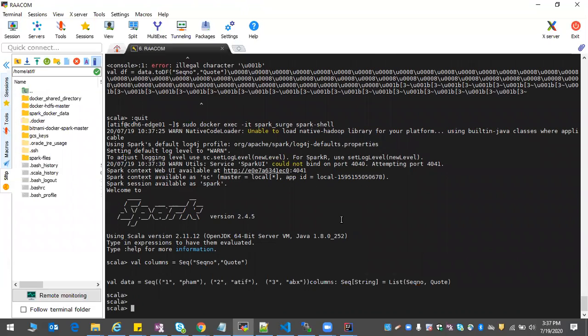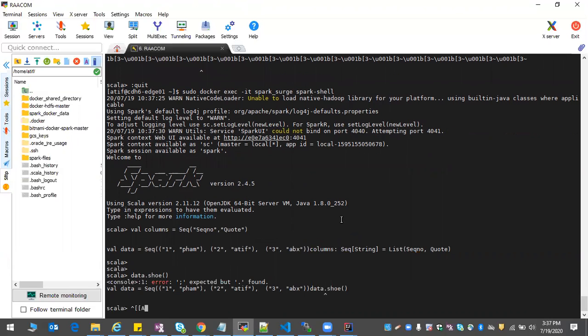Okay, so now what I'm going to do? I'm going to do data dot show. There's something wrong. What I did, I don't remember. Let me check. There's some numeric lock or something else. Something is wrong with my keyboard. Still having the same issue. Why is it?